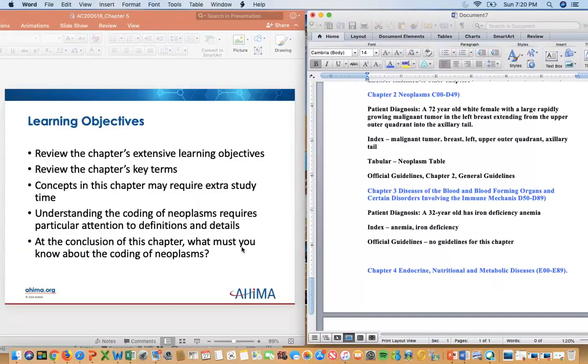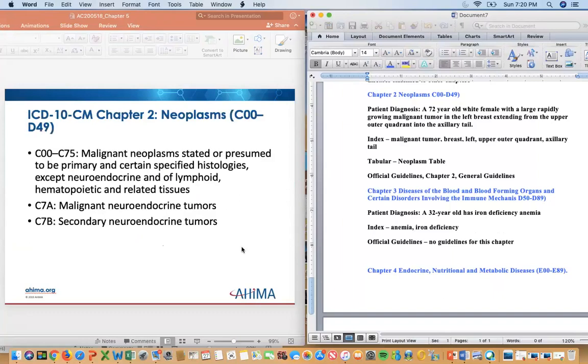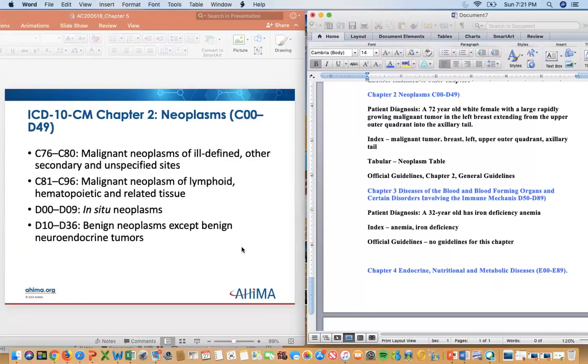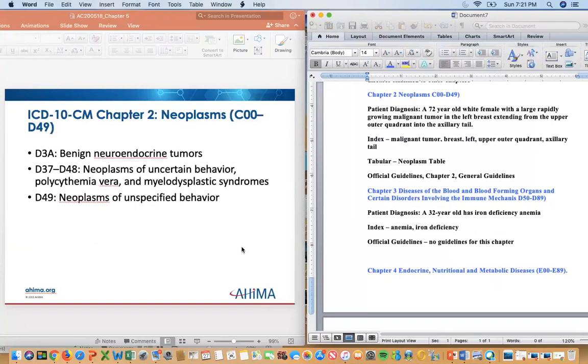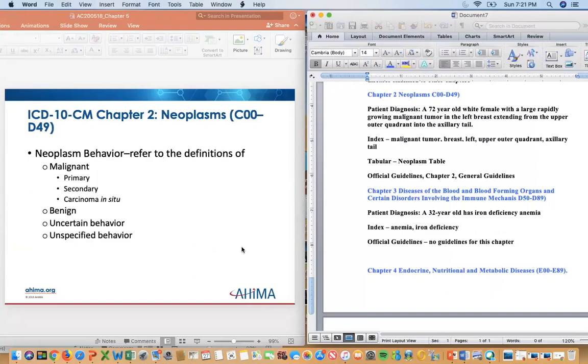Again, understanding the coding of neoplasms requires particular attention to definitions and details. We'll go through just a quick review of that. We have malignant neoplasms, malignant neuroendocrine tumors, secondary tumors, malignant neoplasms ill-defined, of different sites. We have in situ neoplasms. We have benign neoplasms. Again, neuroendocrine tumors, neoplasms of uncertain behavior and unspecified behavior. And then they'll go through each one of these separately.